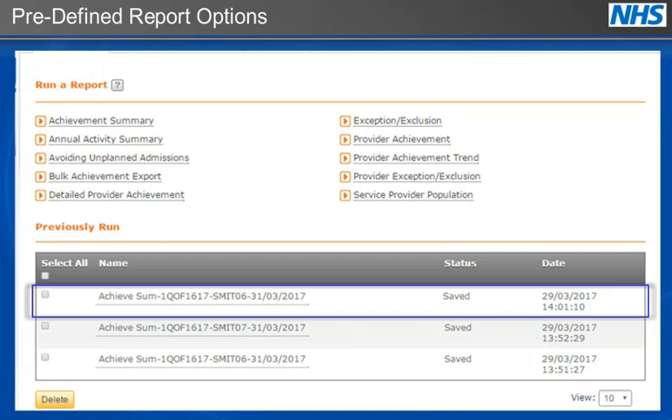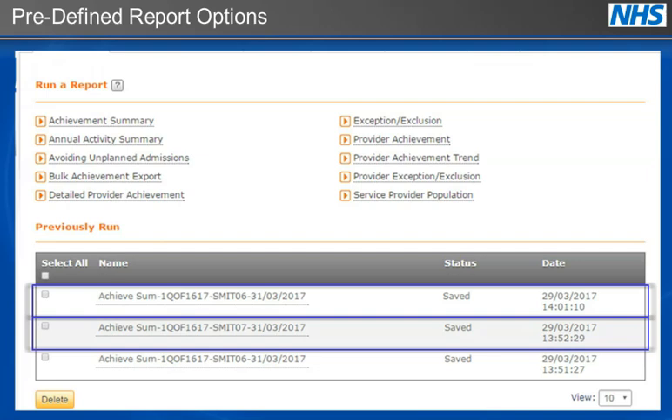Note that if you run a report that you had run previously, both reports will appear in the previously run table with the same name. You'll be able to differentiate between them based on the date and time they were run. For example, the report we just ran had been run several days earlier. Although the report name is the same, the date and time are different.